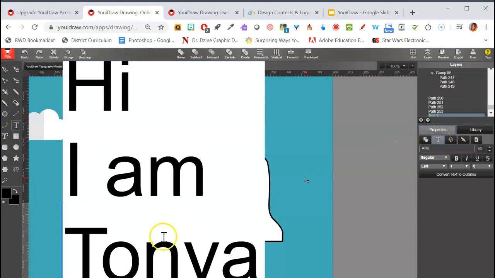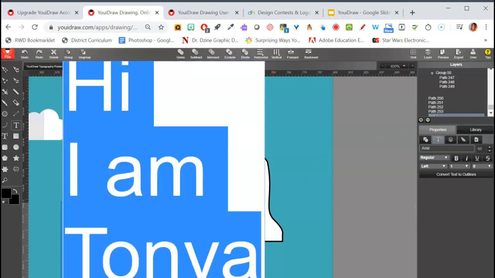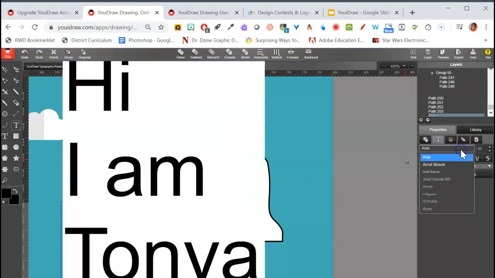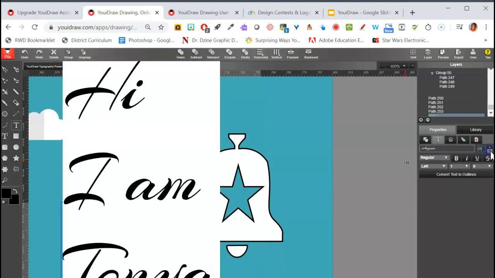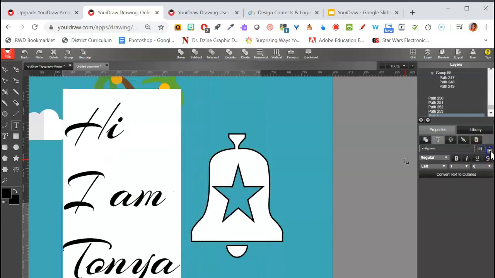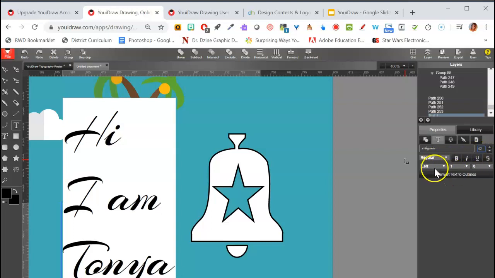So once we have that little T in our properties, I can select all of this, and then you can change your fonts, and there's quite a few fonts to choose from in here. Your font size, your different font styles. This is your alignment, left, center, right. This here is your line spacing or leading, so you can make them closer together.